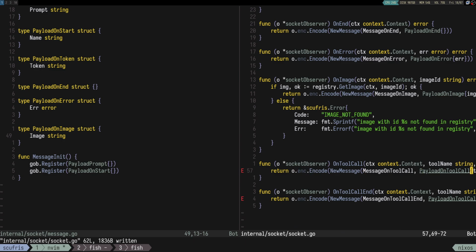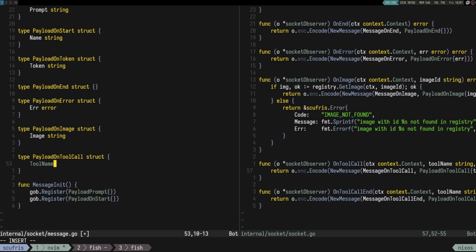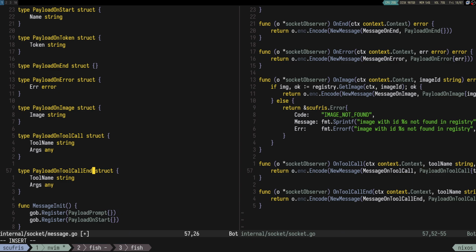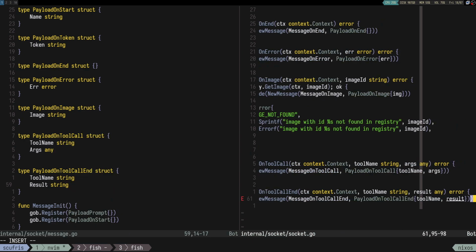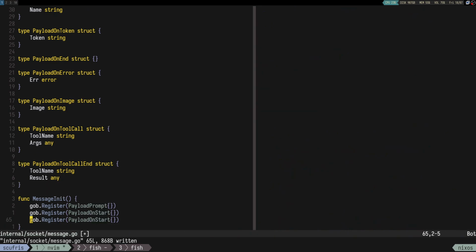Okay, and then we have payload tool call. Is a struct. Tool name string, args any, and then we have tool call end with result string. Nice. So result is also any. Nice. So now we don't have any errors left. That's pretty nice, but we have to register these types.